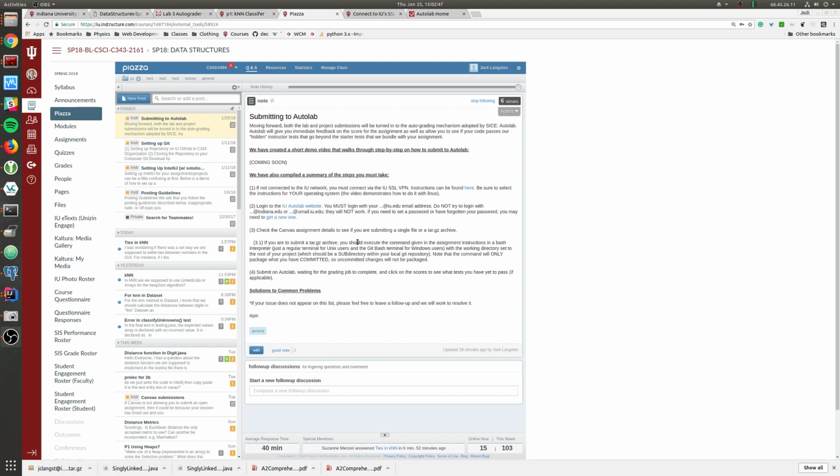So the first step is that you have to be connected to an IU network in order to access Autolab. So if you're already on campus and connected to the IU secure network via their Wi-Fi, then you're good to go. But if you're off campus, if you're at your home desktop or something like that, what you'll need to do is connect to the IU network via a VPN client. IU has some pretty detailed instructions about how to do that. I've posted a link to the instructions within the Piazza post.